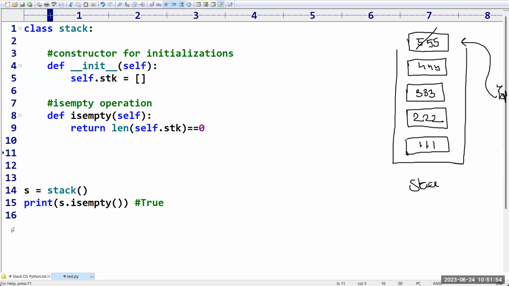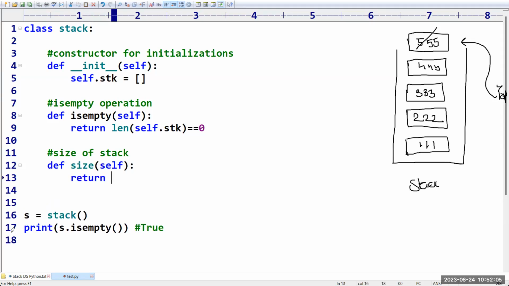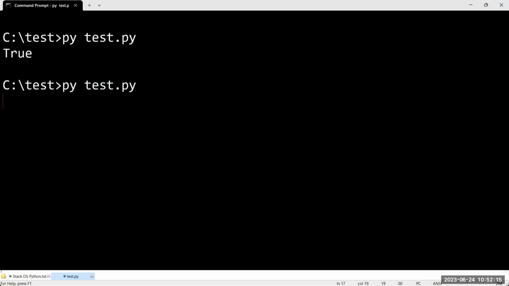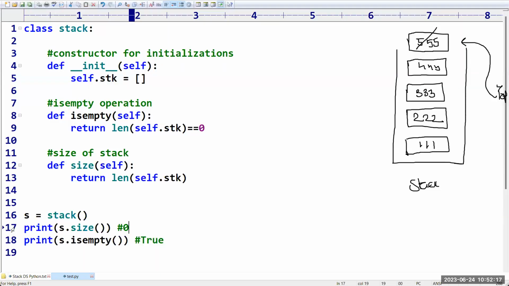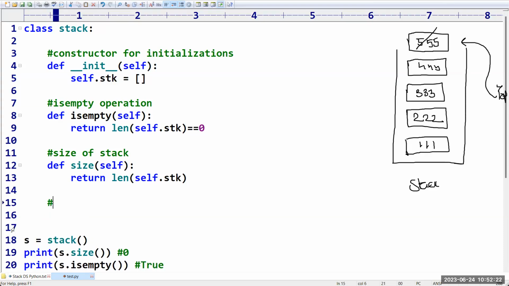Now the next function: I want to return the size of the stack. So def, I will implement a size function which is going to return the length of self.stack. That's all. Suppose here you call print s.size, what is the size of the stack here? We have 0 because we don't have any elements.